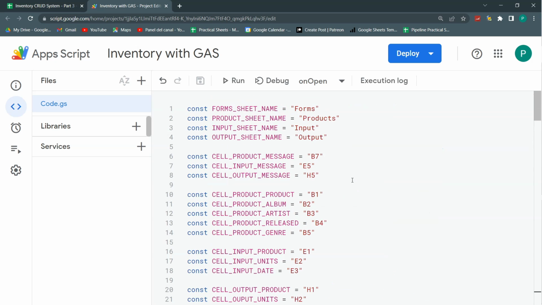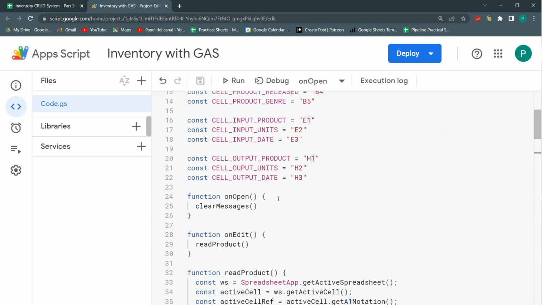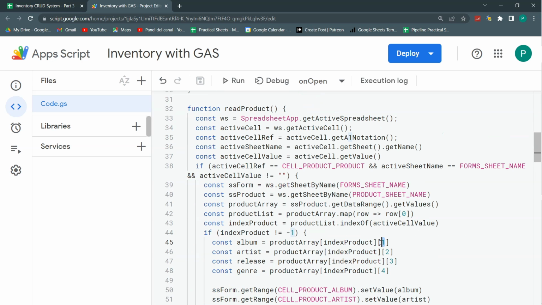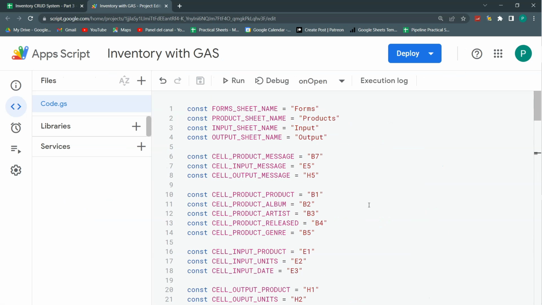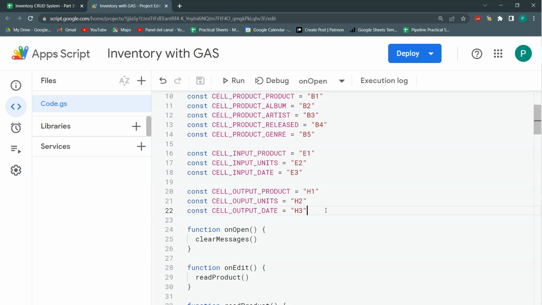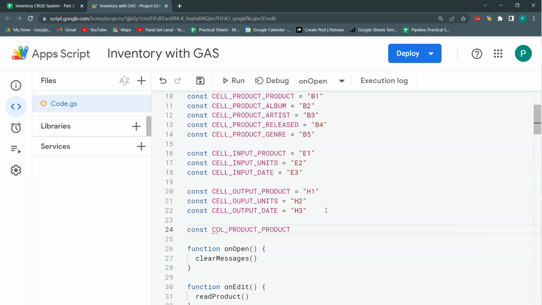So just one thing before I go, I'm going to change these numbers because I think we can also have it here as a constant. Actually, two things before we go. So the first thing is I'm going to identify the columns in product for product, album, artist, release, and genre. So you can change it again very easily. So here I'm going to say column, product, and product. And the same for the other ones.